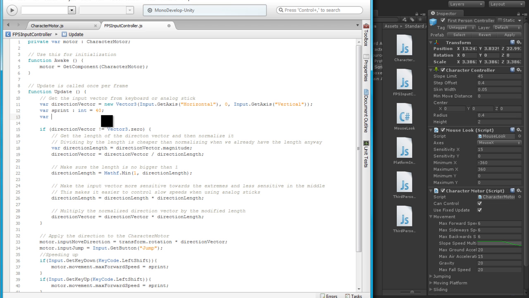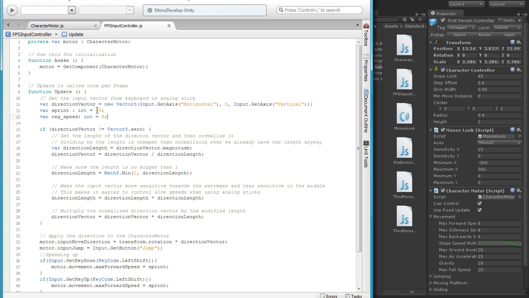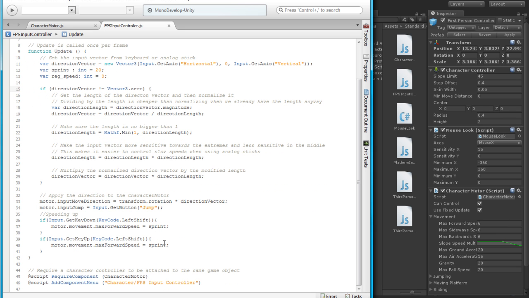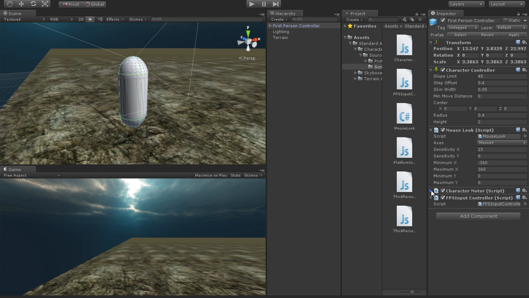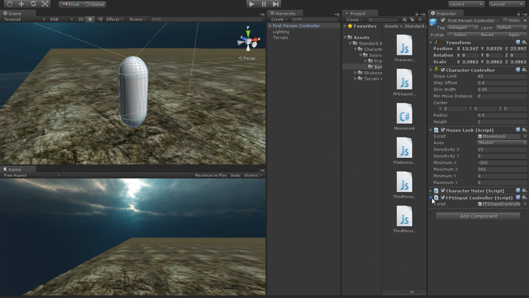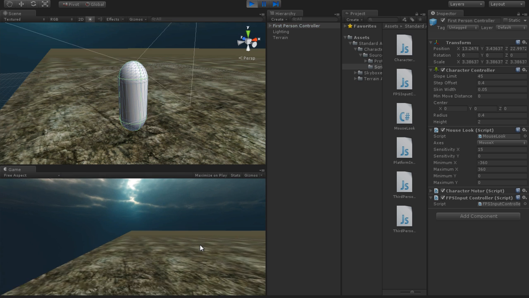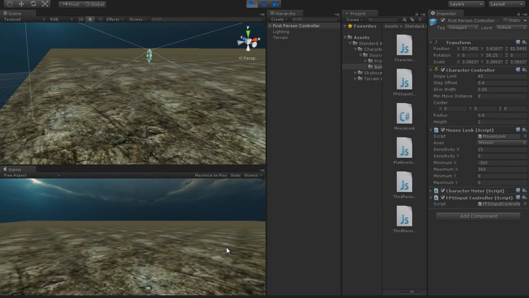We're gonna make another integer. It's gonna be var regSpeed. It doesn't matter, it can be an integer or a float, 10 or 8. This could be 20. And we're setting it to our regSpeed. So instead of going over here, we can just drop that down. Okay, so obviously we can play around with these: moving slowly, we're running, moving slowly again, and we're running.